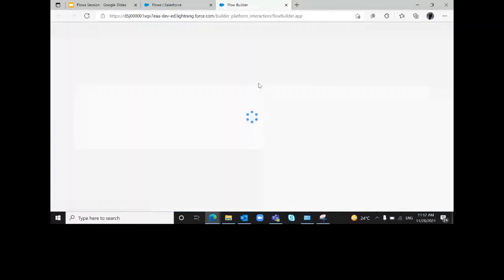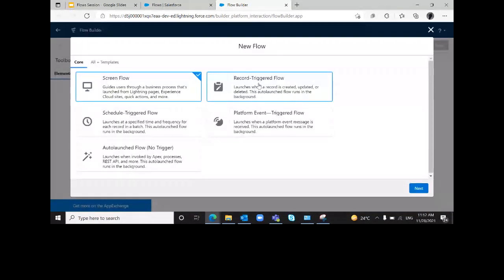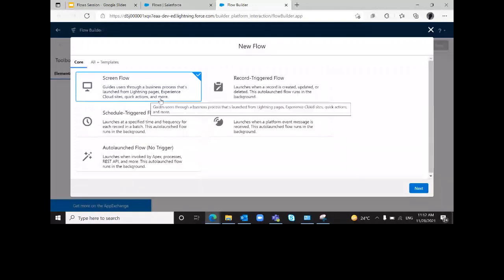Before going to the flow builder, we need to know how many types of flows there are in Salesforce. First of all, we have screen flow. In screen flow, we will be doing all the things on screen only. It says it guides the user through a business process that's launched from Lightning pages, Experience Cloud sites, quick actions, and more.